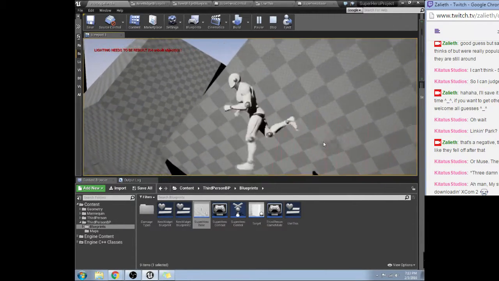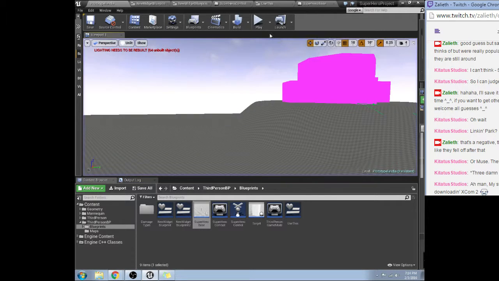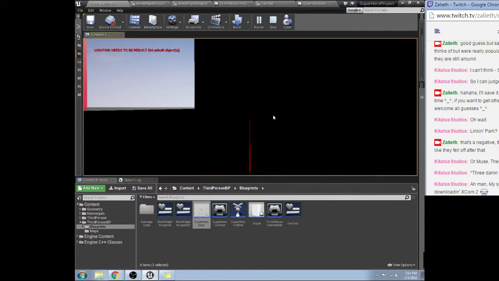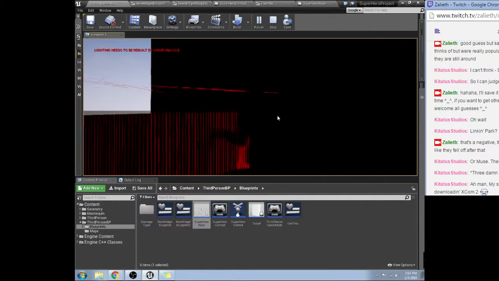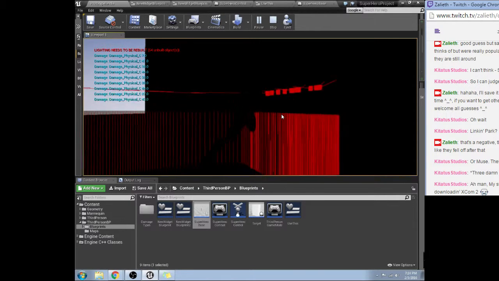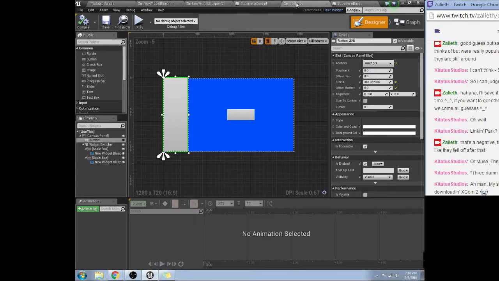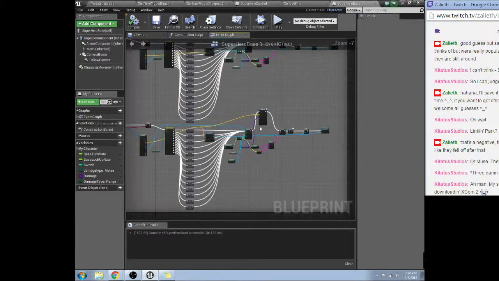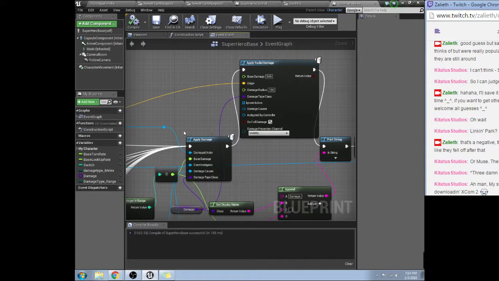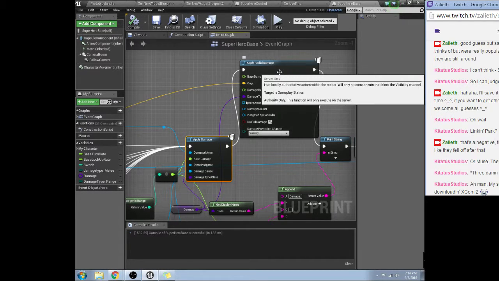I guarantee the punch does not work. We're going to find out. Yeah, see, the punch doesn't work. Unless the punch applies radial damage to a small radius, which I can do. I mean, it's not like it's really changing that much. Hit locally authoritative actors within the radius will only hit components that block visibility channel.